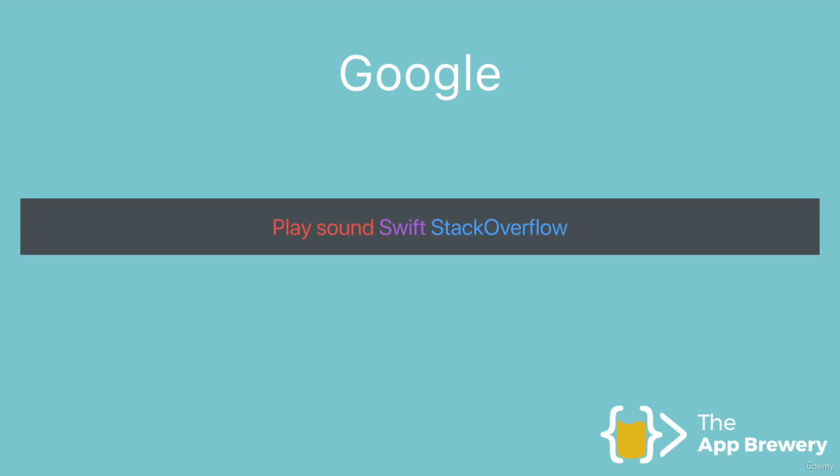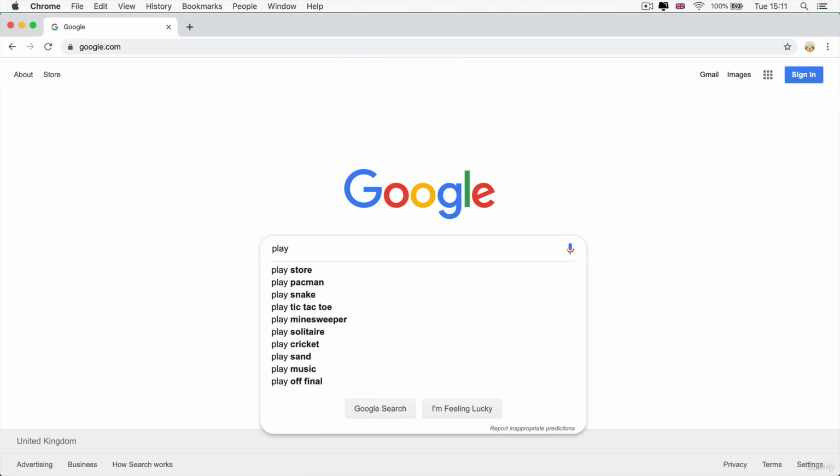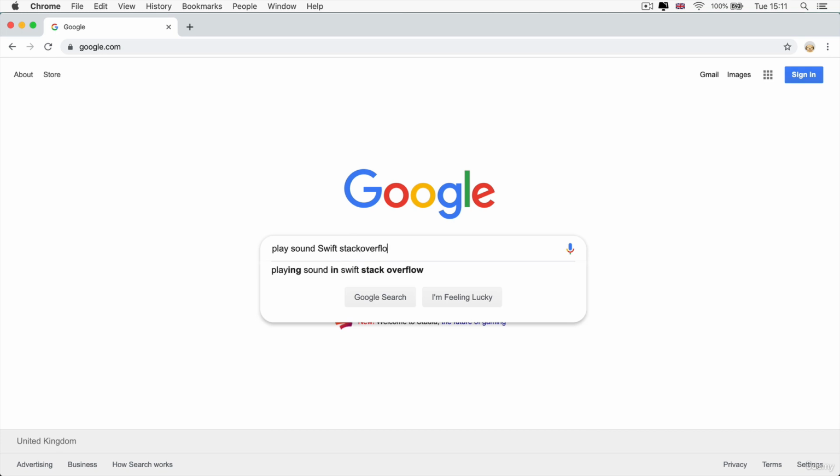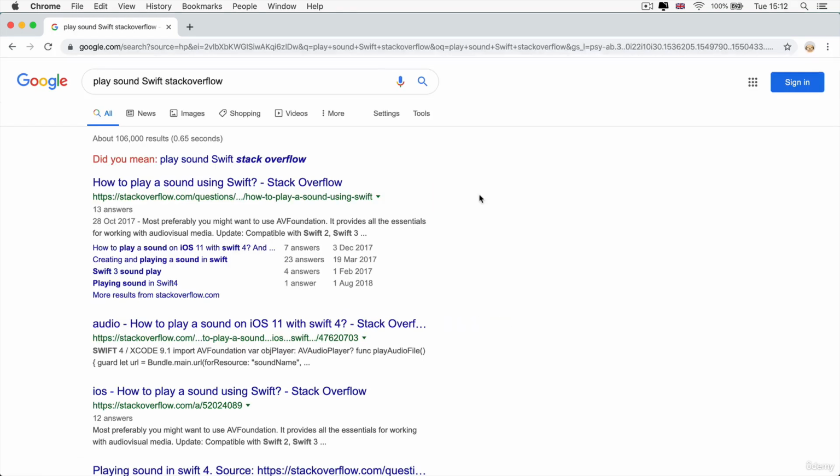So let's try it out. In Google, I'm going to put in those exact search terms: play sound Swift using Stack Overflow. And what we're looking for is a website that starts out with stackoverflow.com. So we're basically leveraging the power of Google's search engine to find the most relevant result on Stack Overflow.